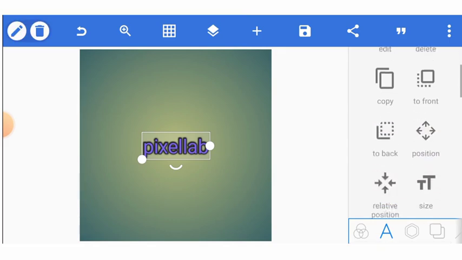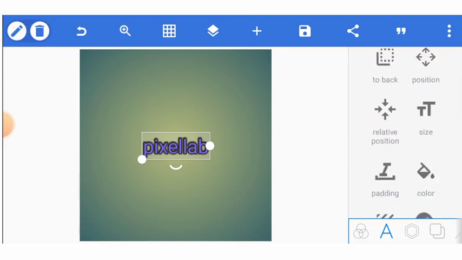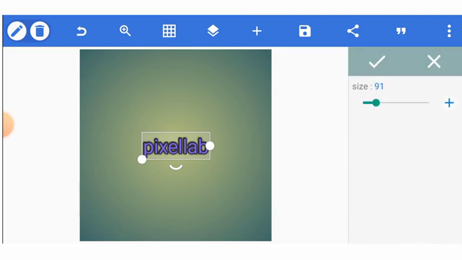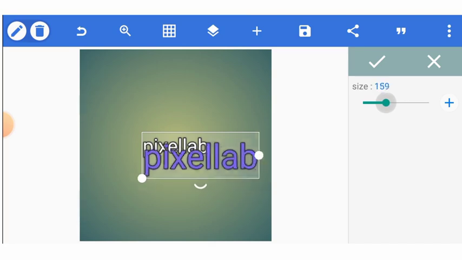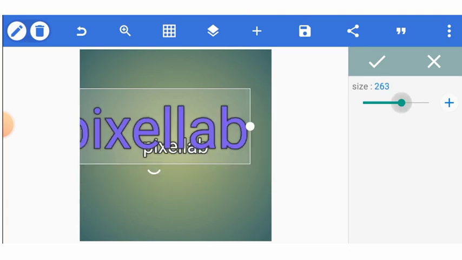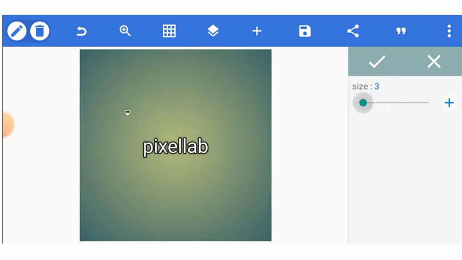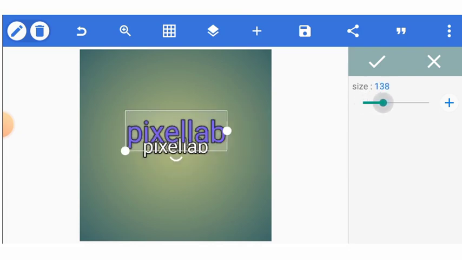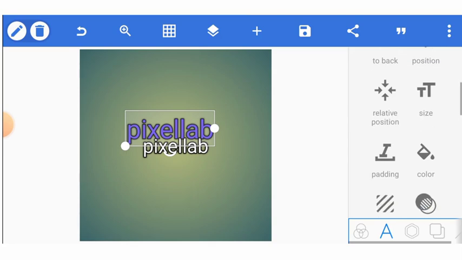Okay, the next item is the size. You have the size here. When you click on the size, you are going to use it to increase the size of the selected item. So as you keep on dragging, you see that the text is becoming bigger and bigger, and you are bringing it this side, and you are reducing the size of the text as well. Okay, so that is basically what the size does.